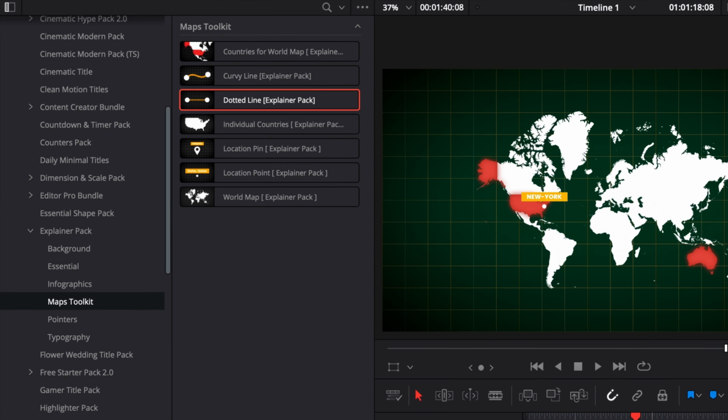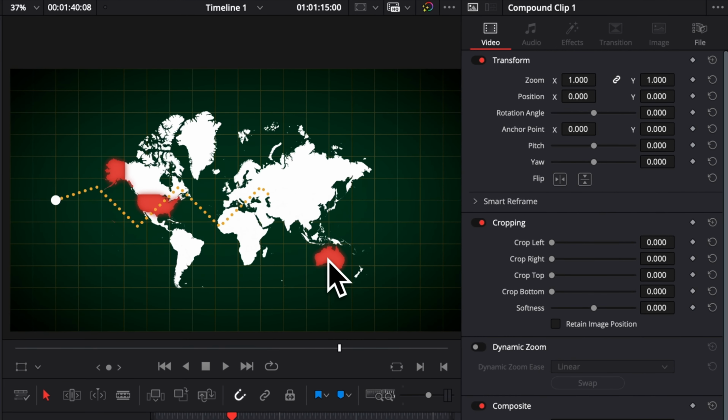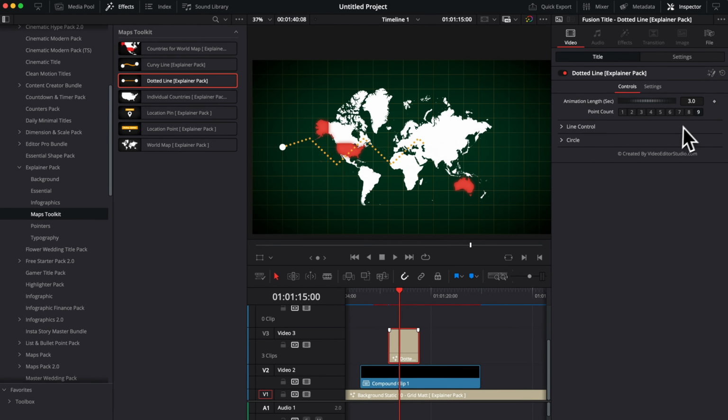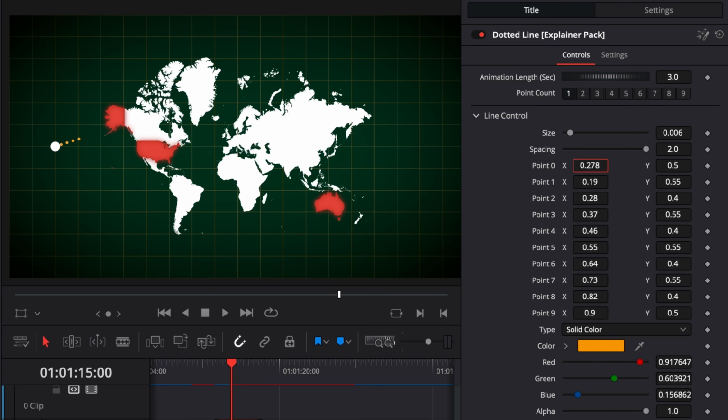And then lastly, in the map toolkit, we got some lines. So here you can just drag, for example, a line to link, let's say, the USA to Australia. And then you can choose the number of points that you want to have on that line. Right now, I'm just going to select one. That way we're going to have just the departure point and the arrival point. And then you can just go to line control. We're going to place the first point right here on the US. And then we're going to place the arrival point on Australia right there.